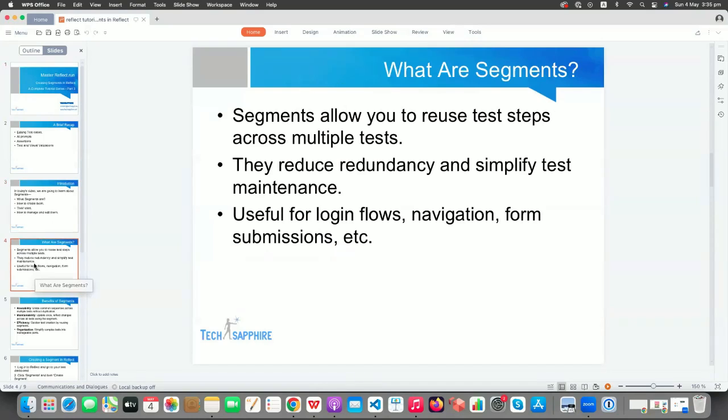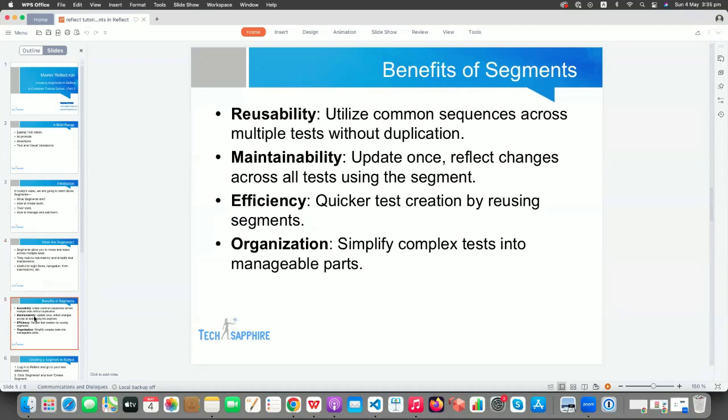Segments are basically a group of test steps which allows you to reuse those steps multiple times. They help in reducing redundancy and make test maintenance very easy. They are also helpful for repetitive steps like login flows, navigations, and form submissions. These are the benefits of segments.